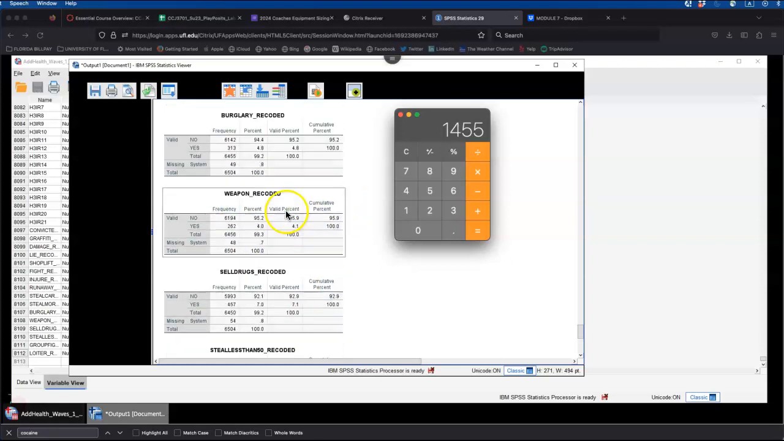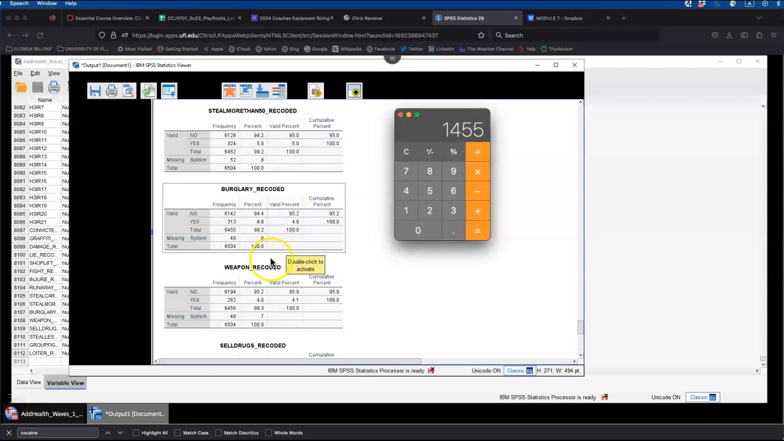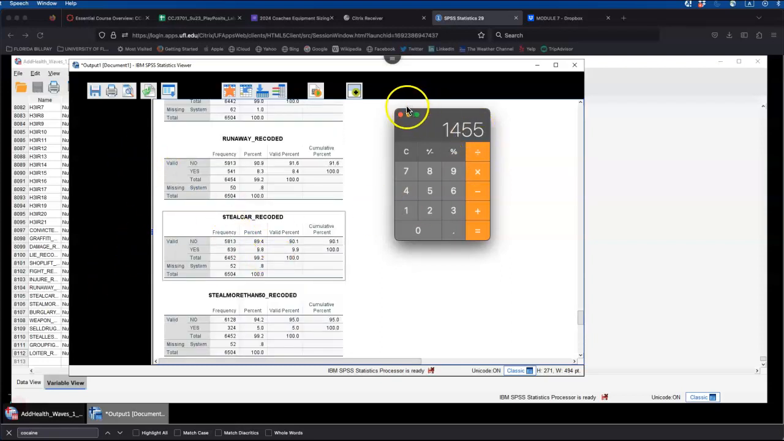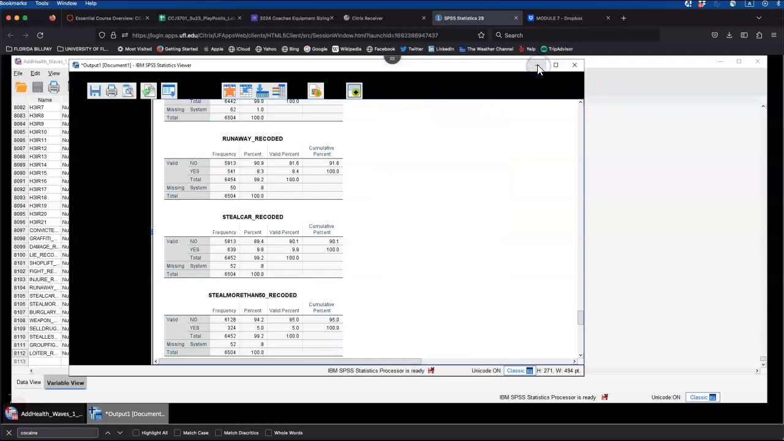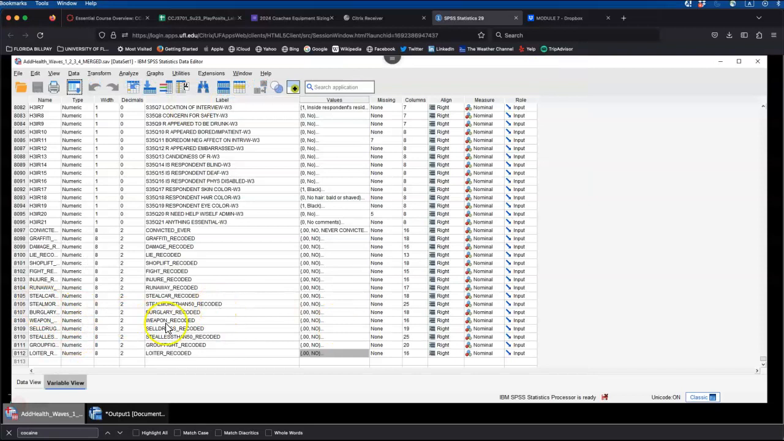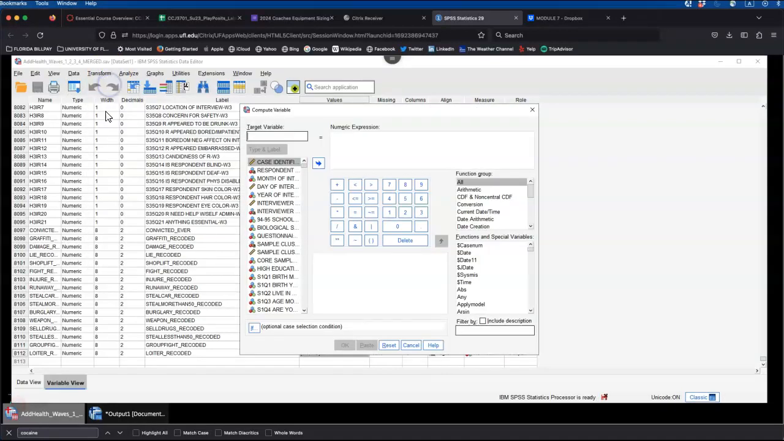But for the sake and purpose of the lab, we're going to go ahead and move forward and assume that these variables are in good shape. So I'm going to minimize my calculator and close my output. We're now ready to build our scale. So I'm going to go to the Transform menu and Compute Variable. The variable I'm going to make is delinquency_scale.